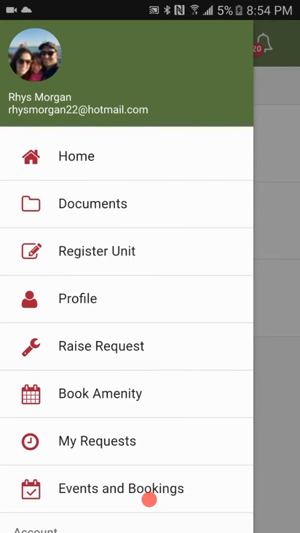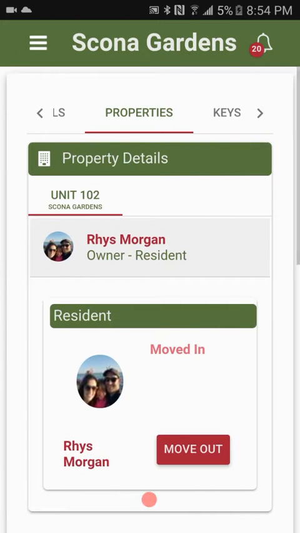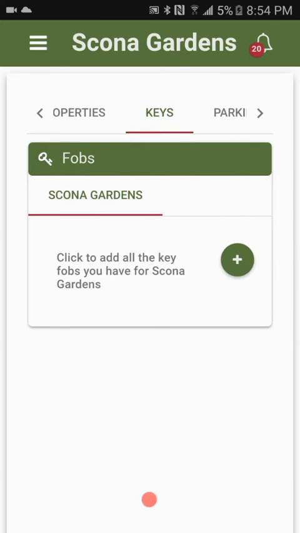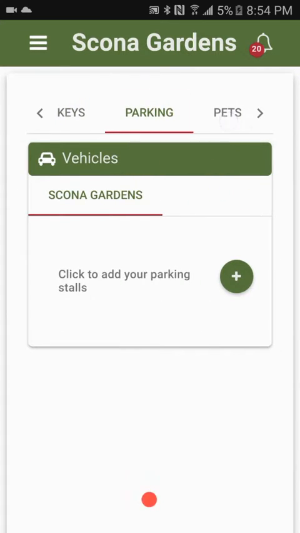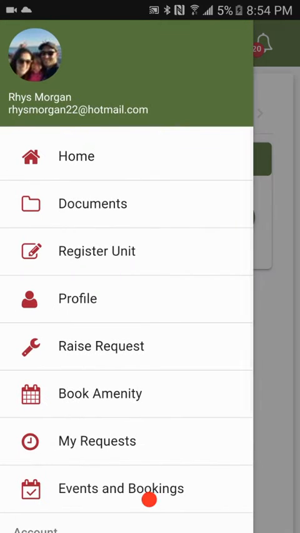We also have the ability to register a unit, and the reason we have this again is because some people own more than one unit, so they can register another unit. We can also update our profile. So this is where we have our contact details, our property details, our key fobs, parking stalls, pets, and anything else which we feel that the PM should know as a resident of this particular building. So we can add pet details, the type of pet, photos of the pet, parking stalls, key fob numbers to help with things like security audits and others.